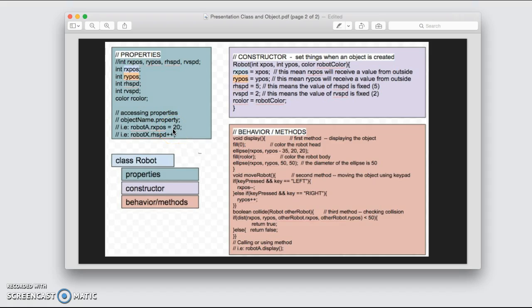For example, if you want to assign a value, then you can just assign a value, and this is how you declare your constructor. Similar to when you declare your function, similar but not quite. Then these are the methods or the behavior of your class. Then let's get into the code.